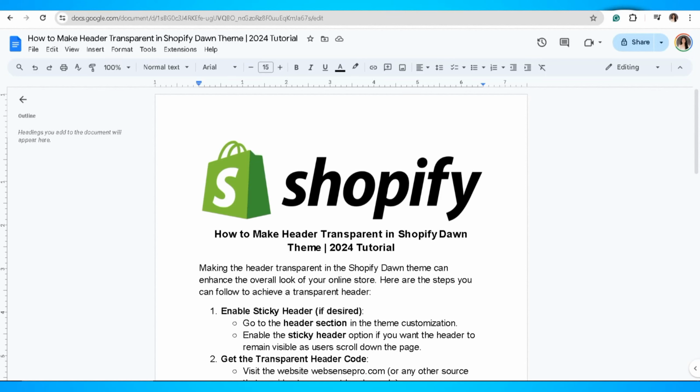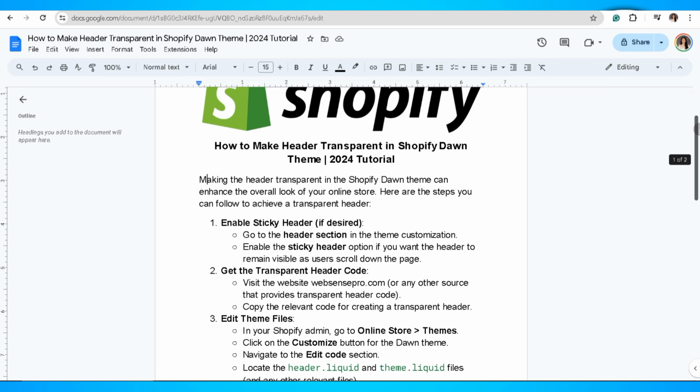In this video, I'm going to show you how to make header transparent in Shopify Dawn theme. Making the header transparent in the Shopify Dawn theme can enhance the overall look of your online store. The first thing that you need to do is to enable sticky header.